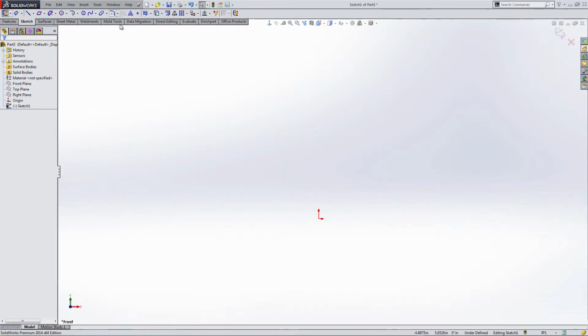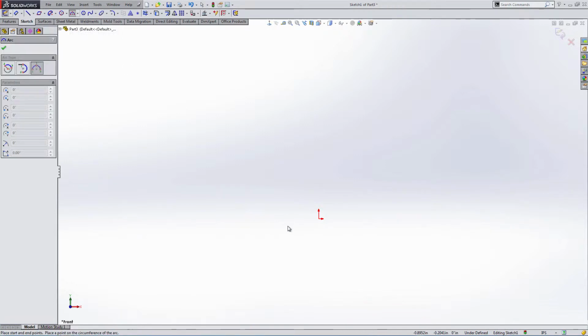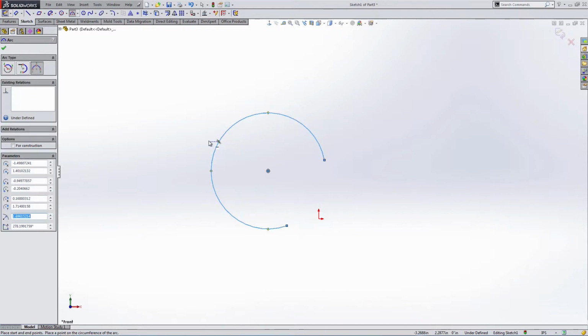Let's see, so we'll go back to arcs. Last one is a 3-point arc. Self-explanatory. 1, 2 pick points, beginning and end, and then your last pick point generates the, I guess you could say both the diameter and possibly the size of the arc based on how you're dragging it.